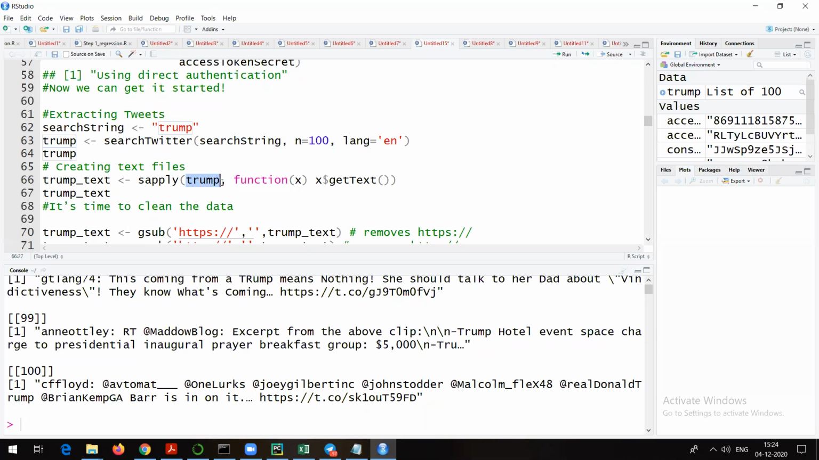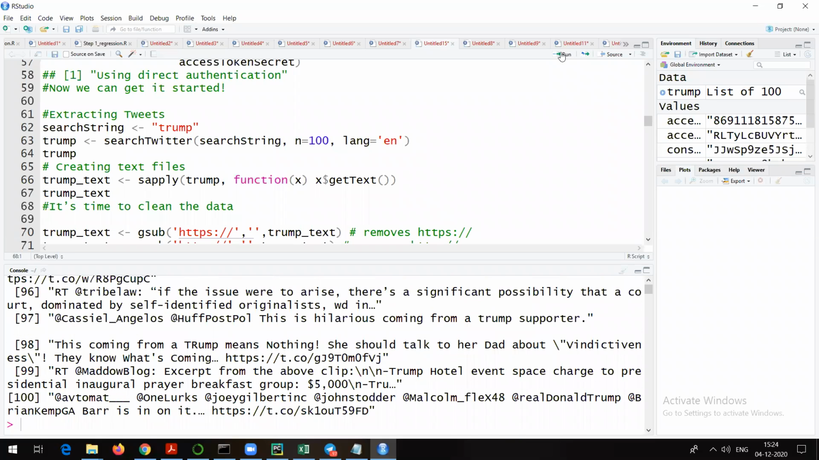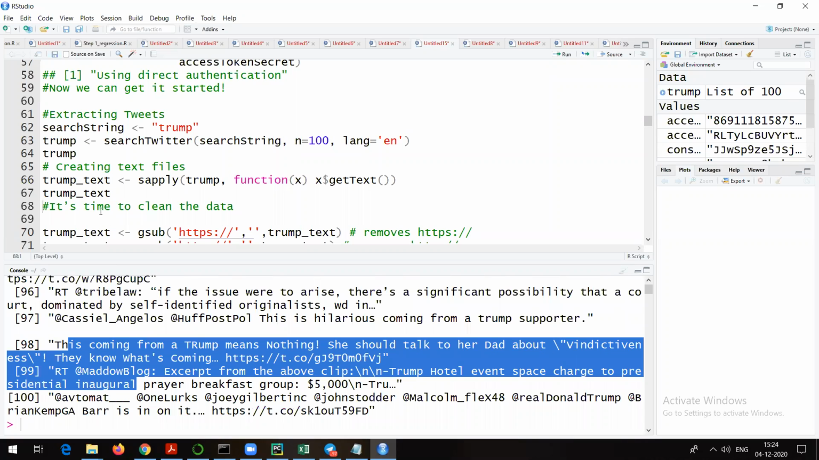What is there in the trump variable? In the trump variable we have all the fields. So we are just trying to create a text file, and we are trying to store that particular output in trump underscore text, and this is how we are going to display it. Same tweets, but just after converting them into a text file.